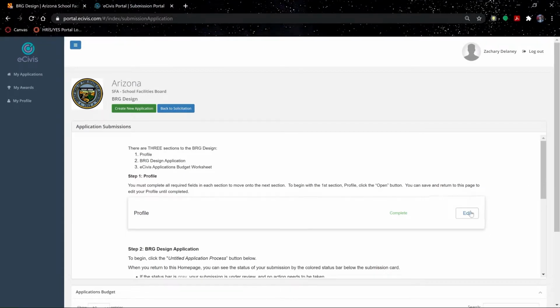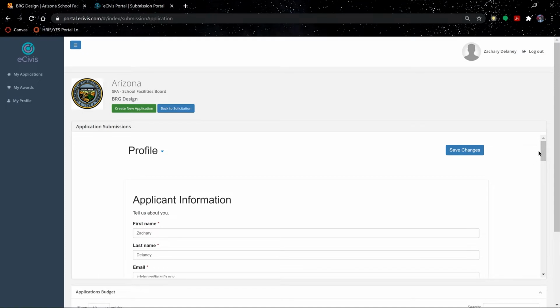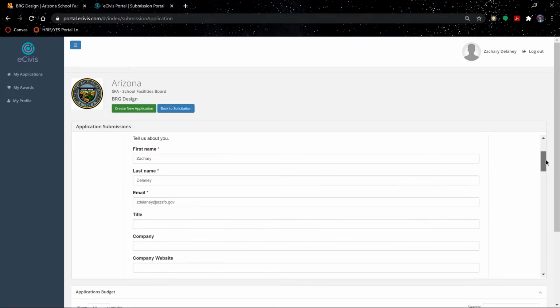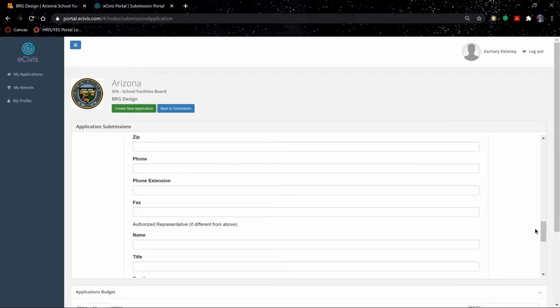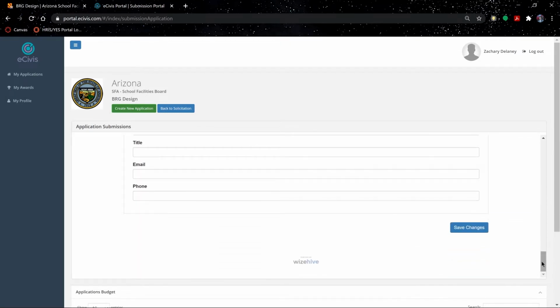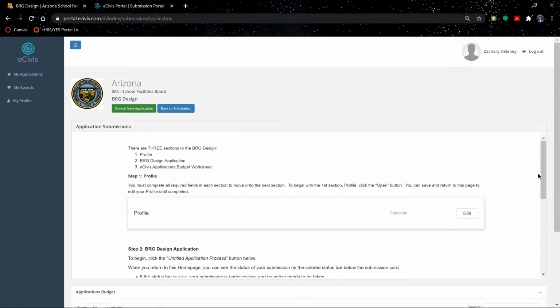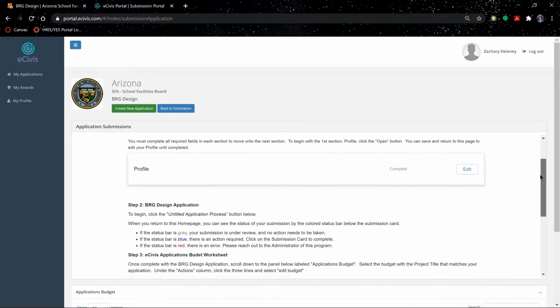On the Profile tab, click Open or Edit. This is where you will fill out and/or update your profile information. The only required fields are name, email, and phone. When finished, select Create Profile or Save Changes. Now on to step 2, completing the application.